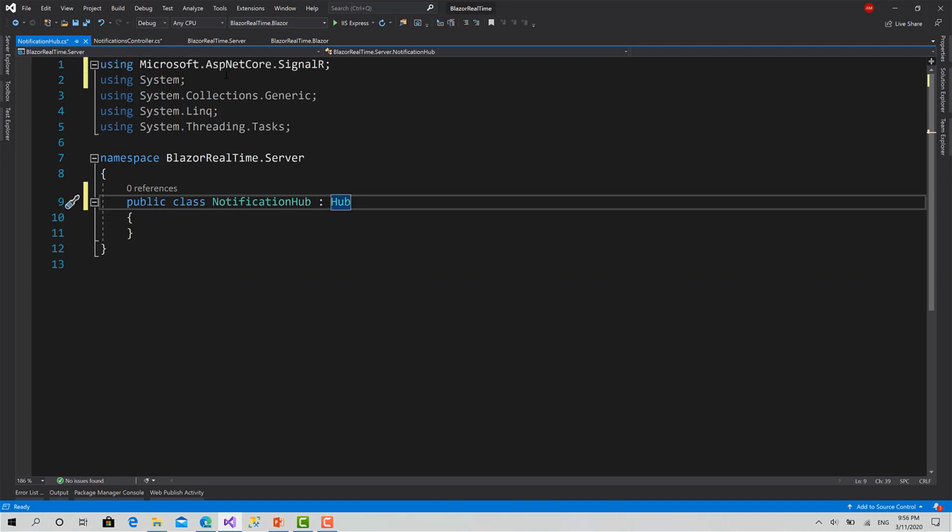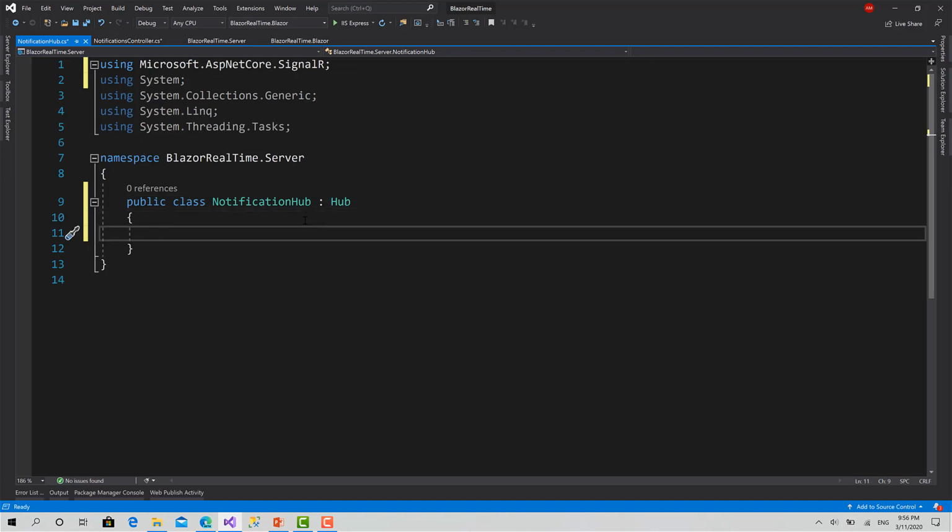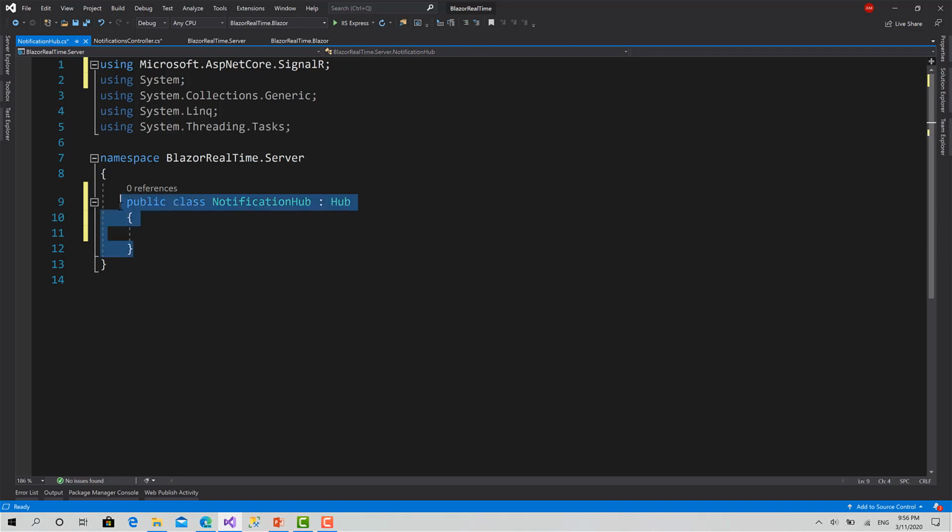Import the Microsoft.AspNetCore.SignalR like this, and now you are ready. Actually, this is the simplest class maybe you can create in your whole life, but now, without adding anything, this hub is working very fine.